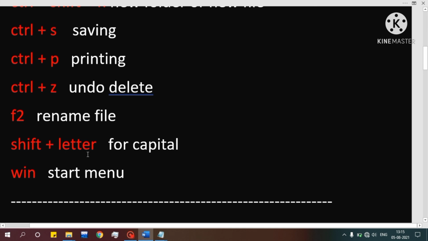The next shortcut that we have is Shift plus a letter. With the help of this, we can type the letter in capital form. If I want to type G in capital form, then I can simply use Shift and then G. I don't have to use caps lock.